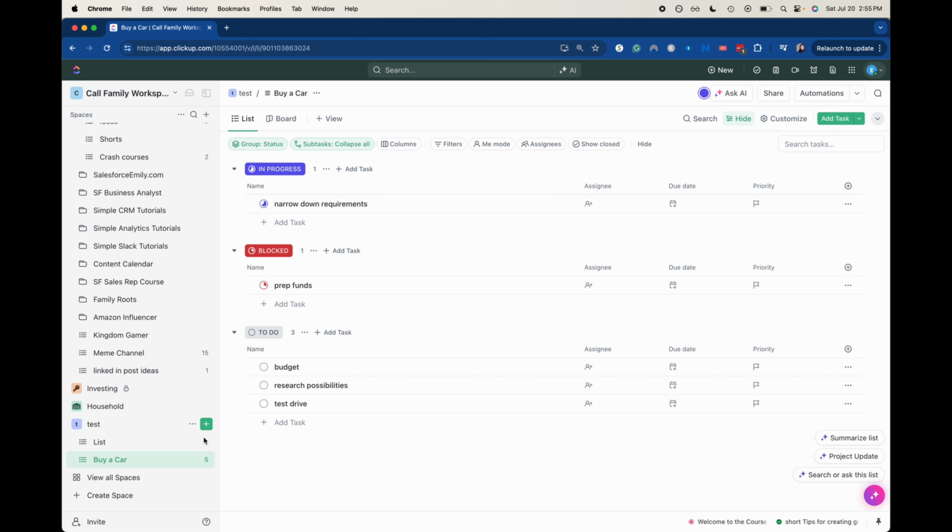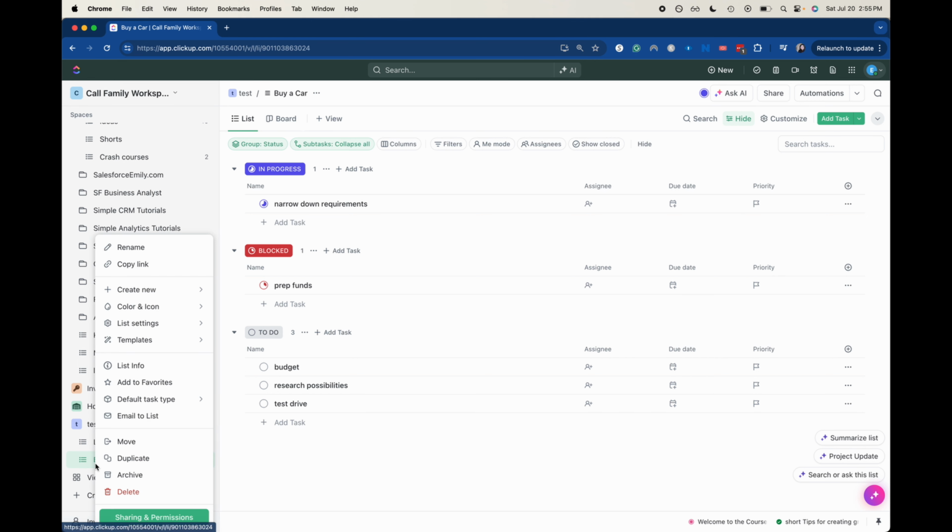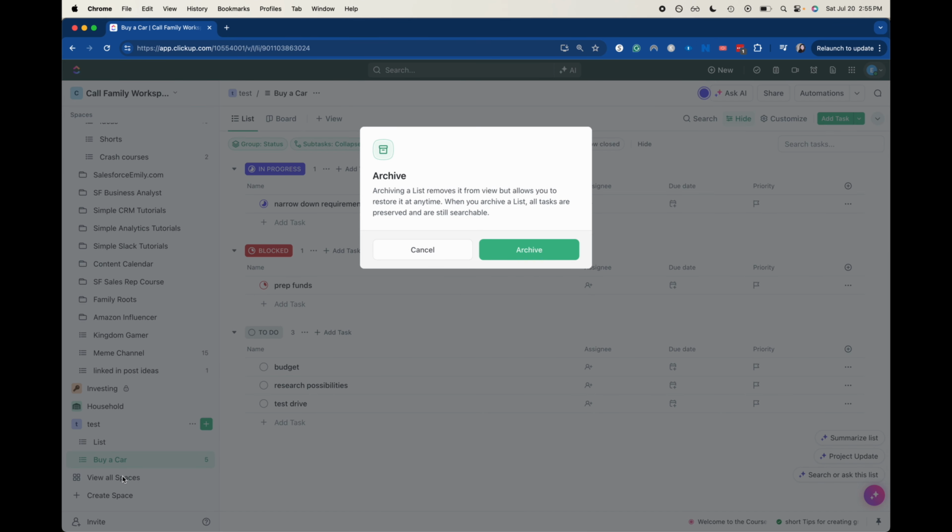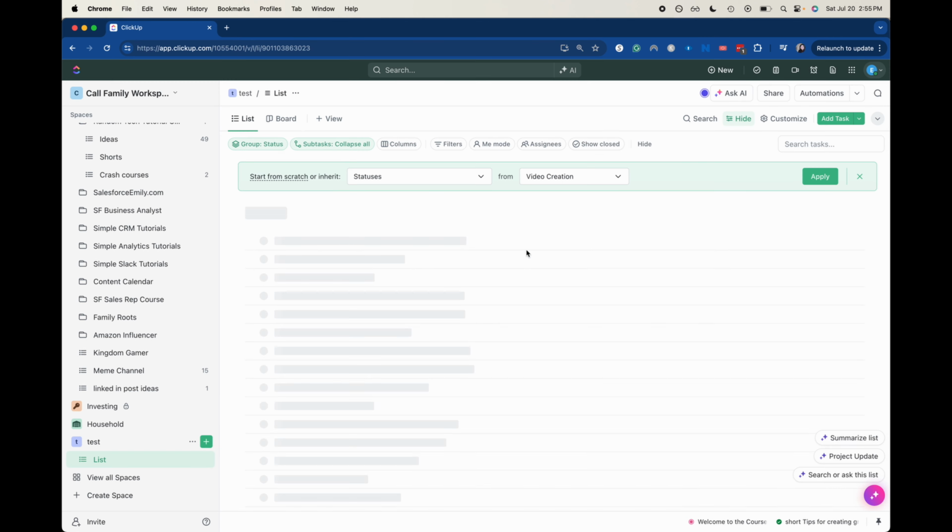So let's go ahead. I am just coming over here to the little sidebar, and then I am going to right click on the list I want to archive, and then it's going to be pretty easy. You just click archive there. You can still search. Everything is still there, but it just takes it out of your way.